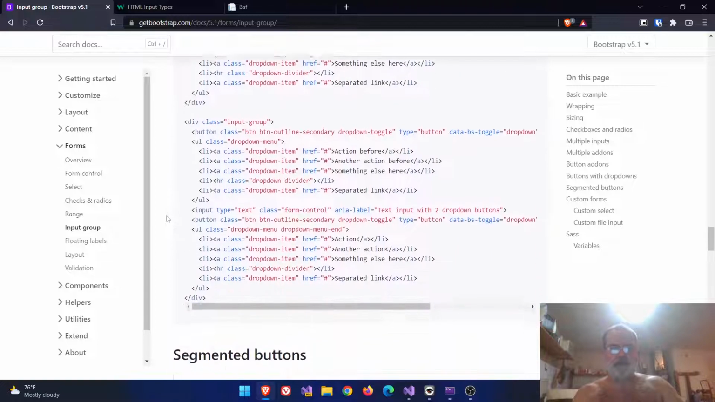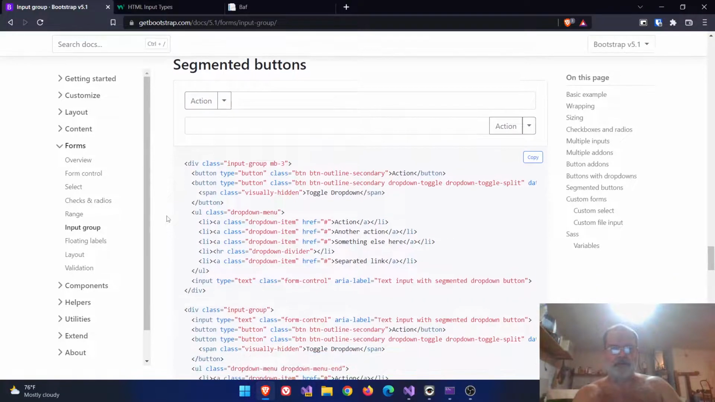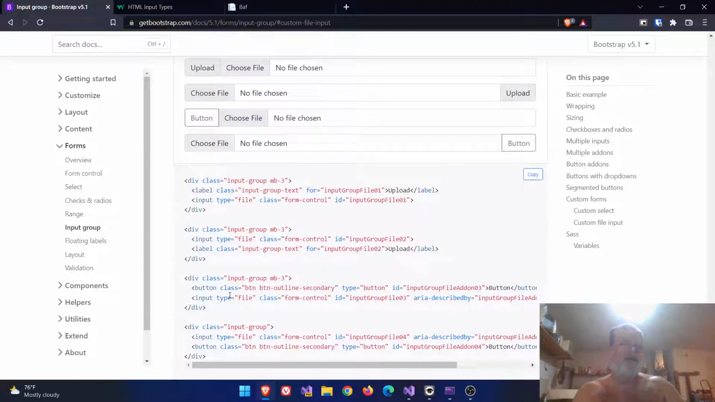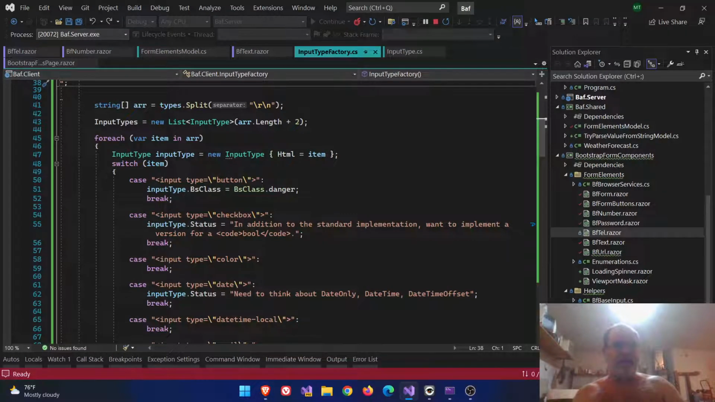And then same thing with segmented buttons. We're going to leave that one alone. And this is custom file input. Button choose file. No change. Yeah, I don't know about that. We'll have to see. It's input form control. Anyway, but we're going to try to implement at least 80% of this.